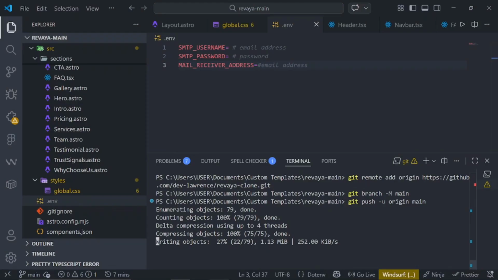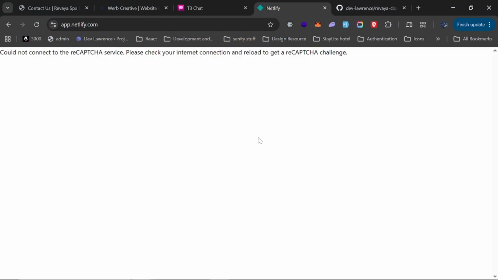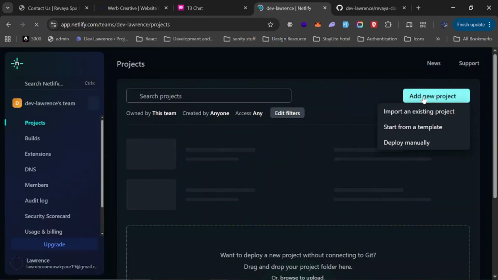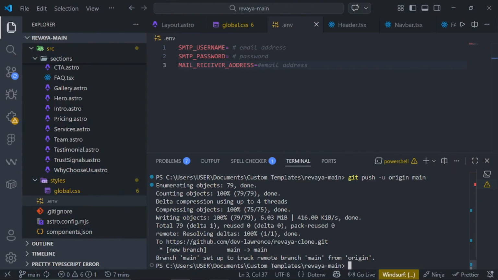While this is happening, I'll go to Netlify, but this can work with any service. I'll show you how to do it on Vercel and any other platform after doing it on Netlify. So let me go to Netlify again. Don't know why this didn't open the first time. All right, so I'll click on add new project, then select import an existing project, and this has been pushed. So I'll say CLS again.